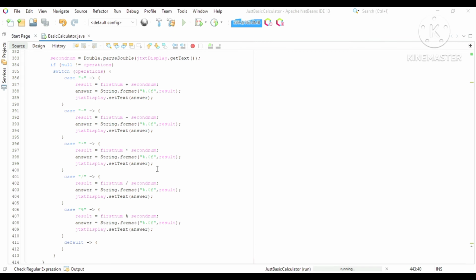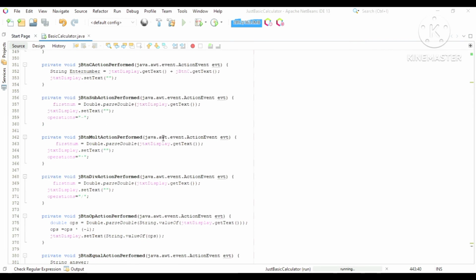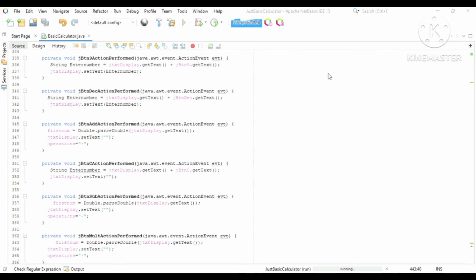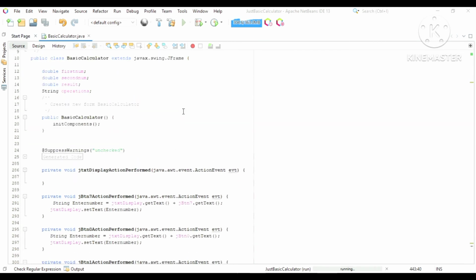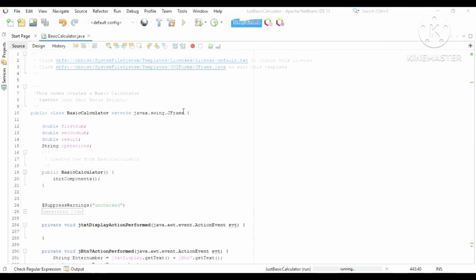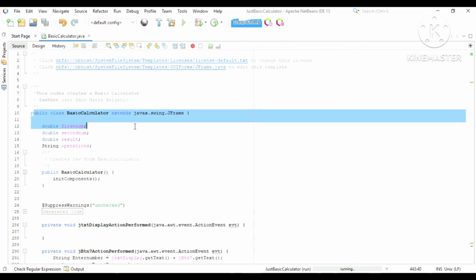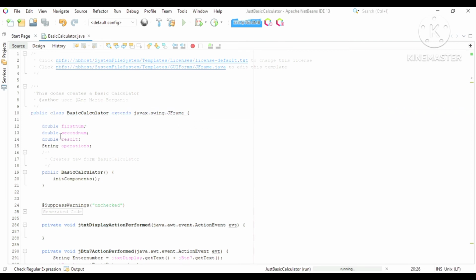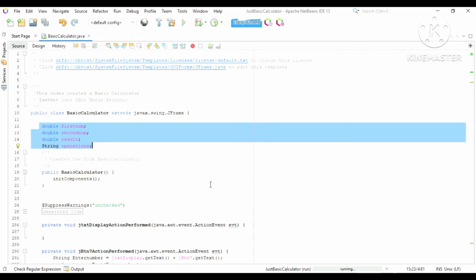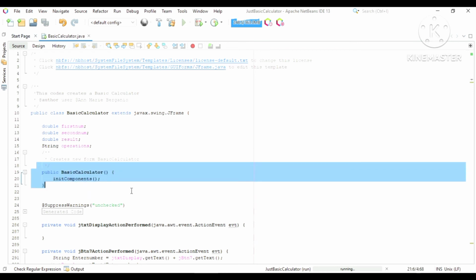So to sum up my code: public class basic calculator, double first num, public basic calculator.